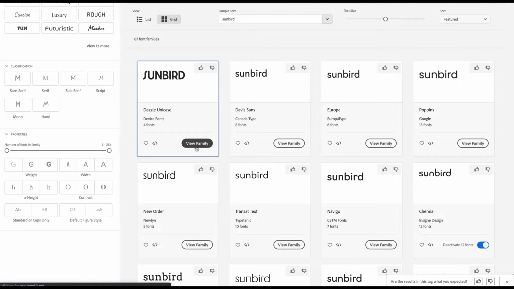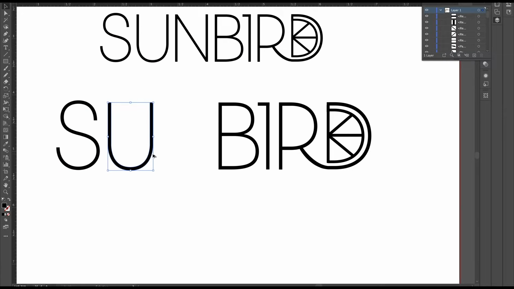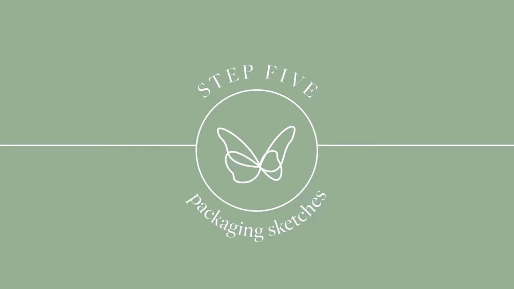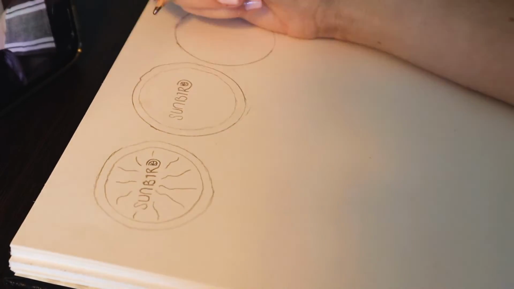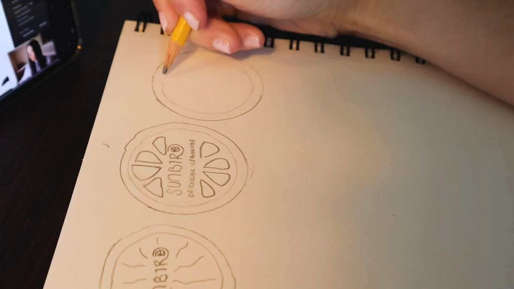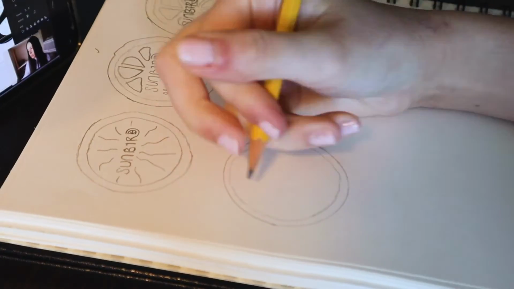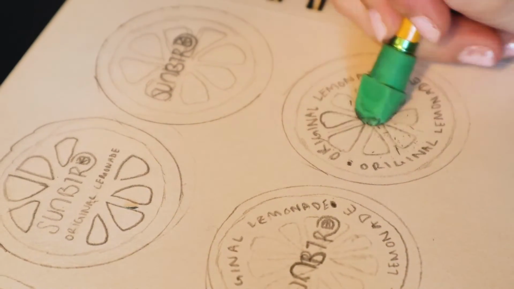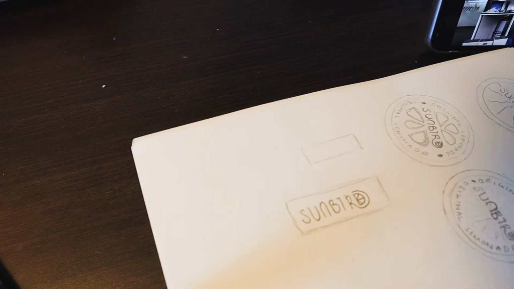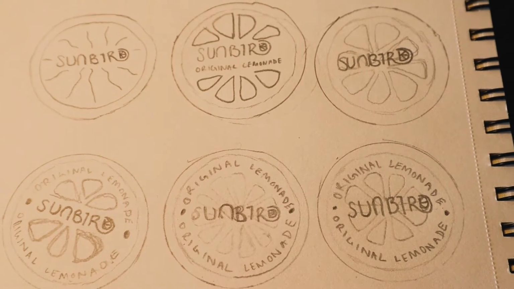I ended up finding this font called Dazzle Unicase that I thought was perfect, and I designed what I thought was the final logo. Once I finished that, I moved on to packaging sketches, where I basically just started coming up with some ideas for the different labels that I had to design for this, like the little stickers that would go on the cap of the bottle, and then I designed some little side labels, and then I also sketched out some ideas for the wrap packaging that goes around it.